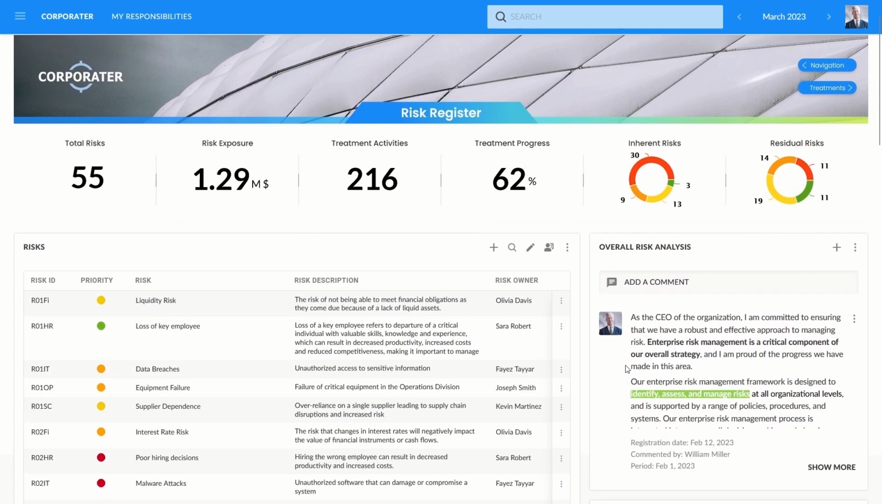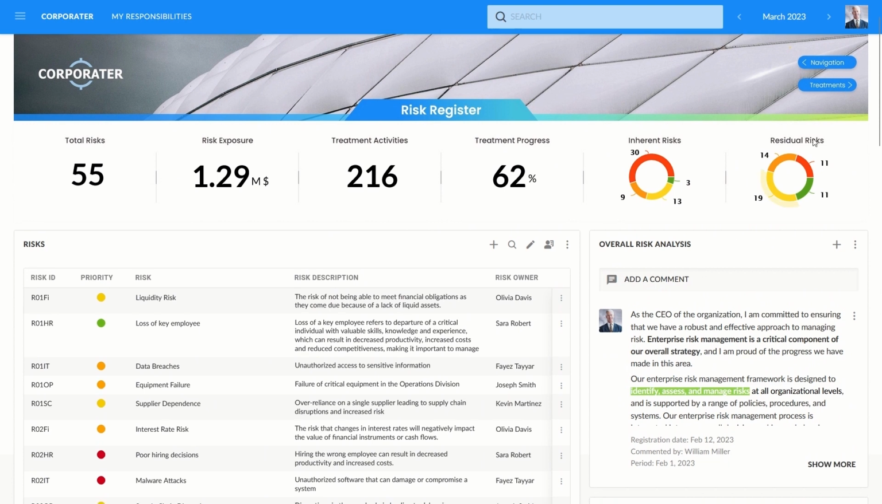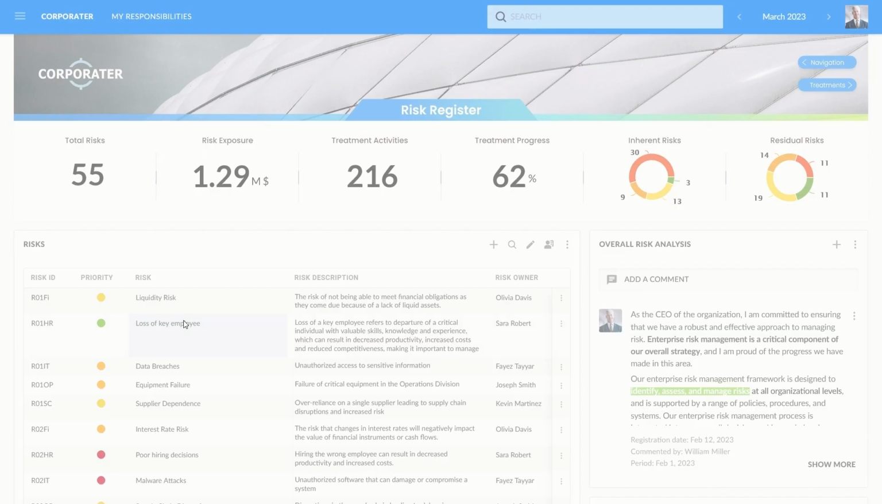There are several actions you can take on this page, including going back to the main navigation, accessing the Risk Treatments page, and drilling down to a specific risk level. You can also add a new risk, but we'll get to that later. Let's drill down to a specific risk and discuss the pages at the risk level.